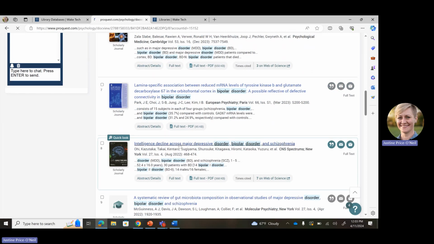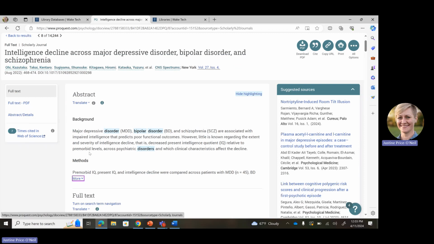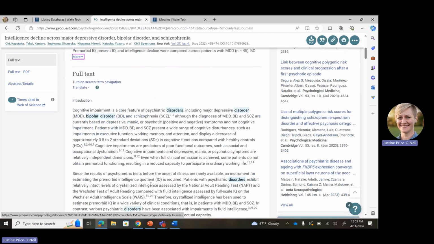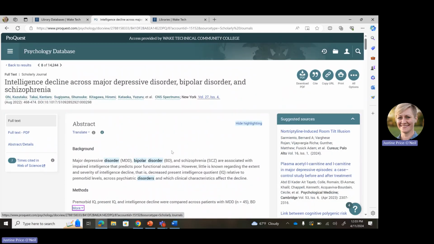Now, if you find one that you do want to look at more closely, if you click on it, you're going to find the abstract, which is going to give you a brief summary. And then you'll also find the full text. Now, everything you find in these databases is going to be credible research that is published somewhere, but you're able to access it online as a Wake Tech student. So it's good, credible sources.